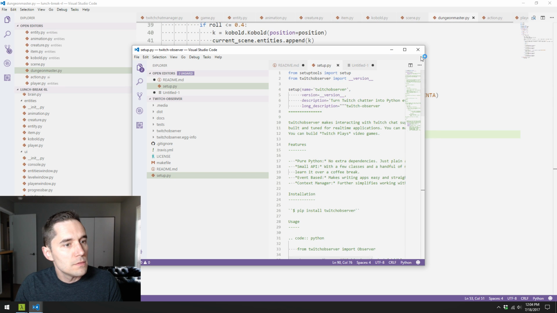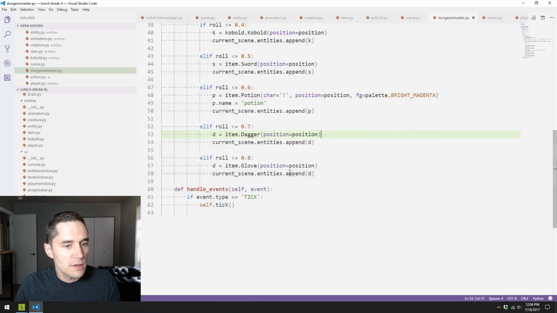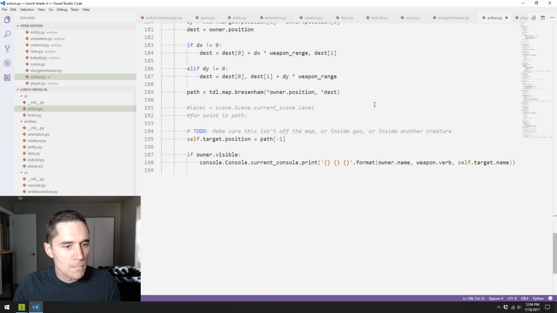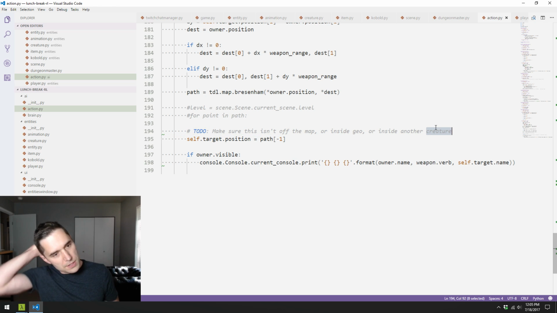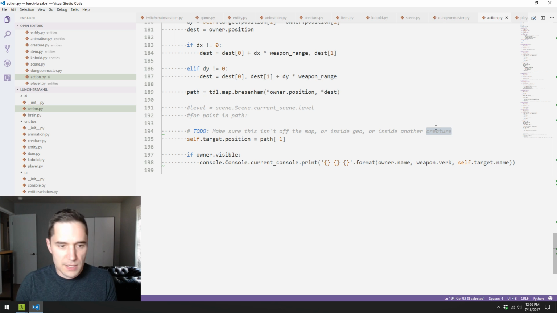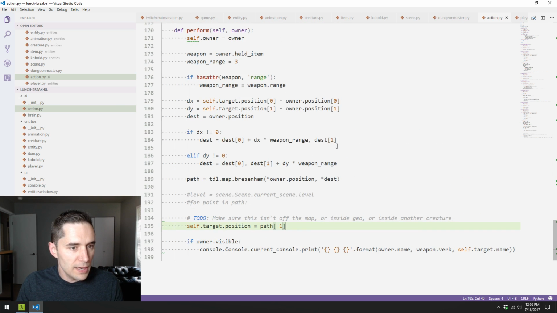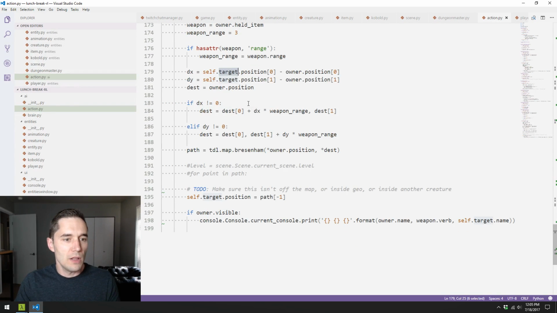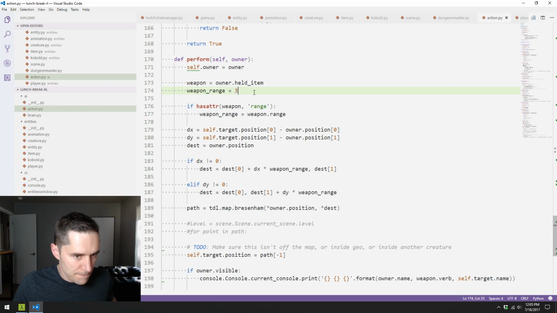Oh, okay. I guess I must have already had an instance of this open. Don't save. Okay. And I think throw is maybe an action. That seems like where it ought to be. Yeah, to do: make sure this isn't off the map, inside geometry, or inside another creature. Yeah, so those are a few things that we need to do. So what I'm doing here, if I remember correctly, is getting the direction from the person who's doing the throwing to the target, and then moving them along that distance.